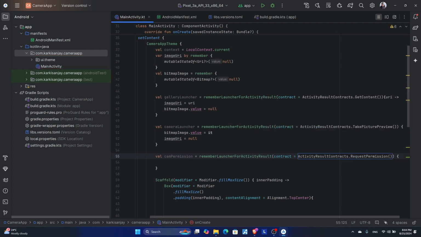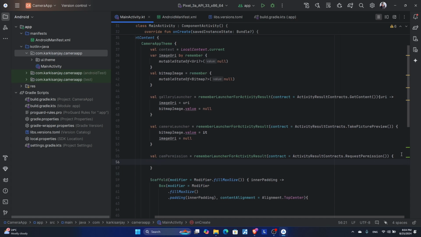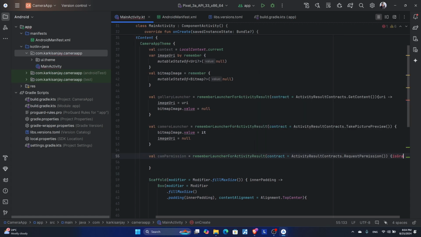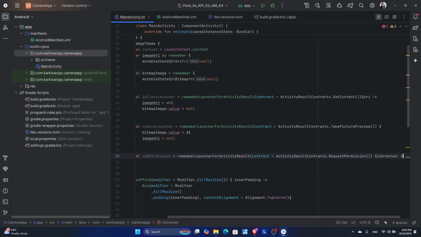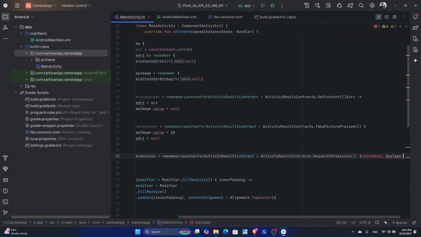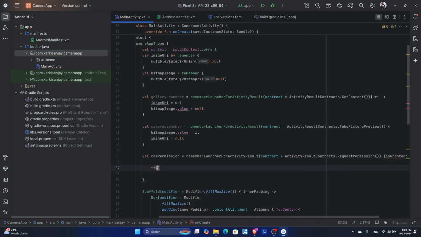We can also request multiple permissions if you add them here, but let's do it the solo way. So we'll add camera permissions and gallery permissions separately. To add the camera permission first, if it is granted or not, it will be of type boolean here.